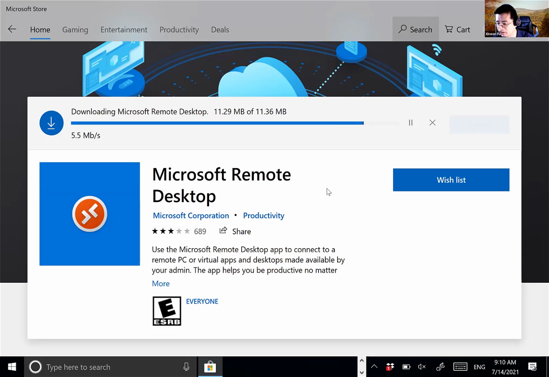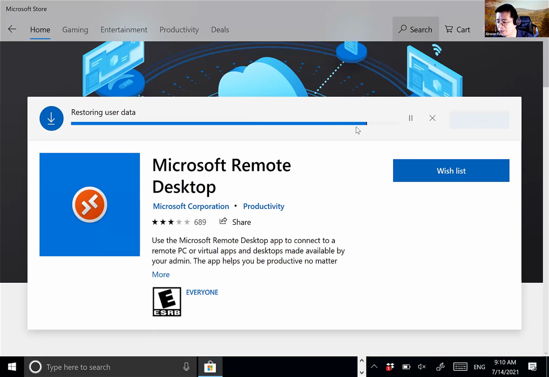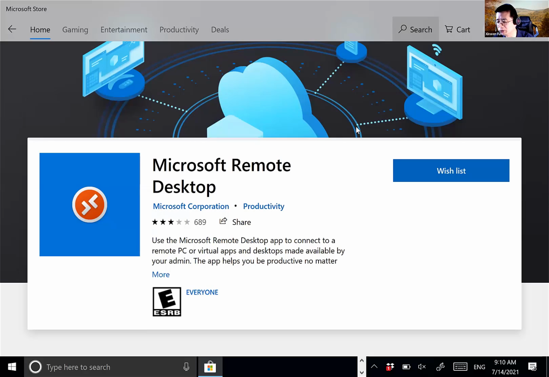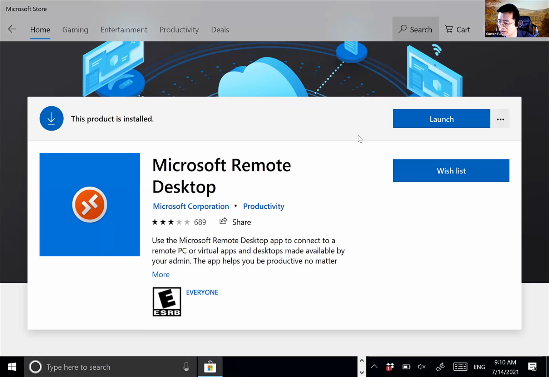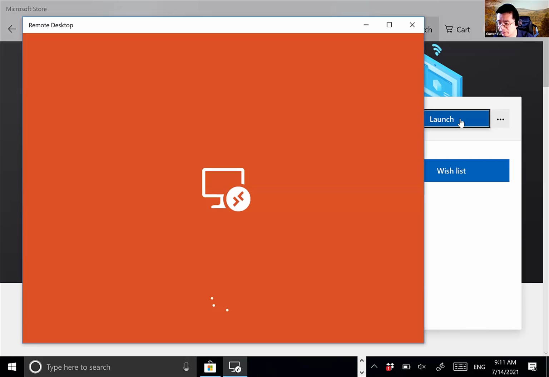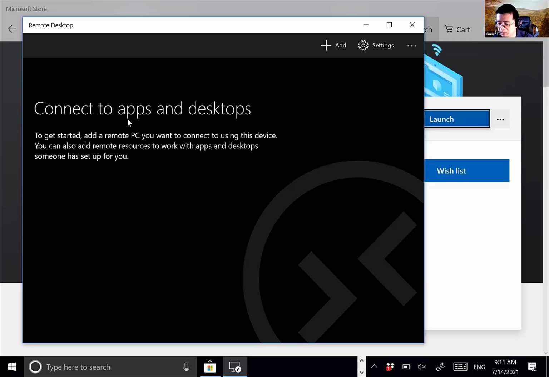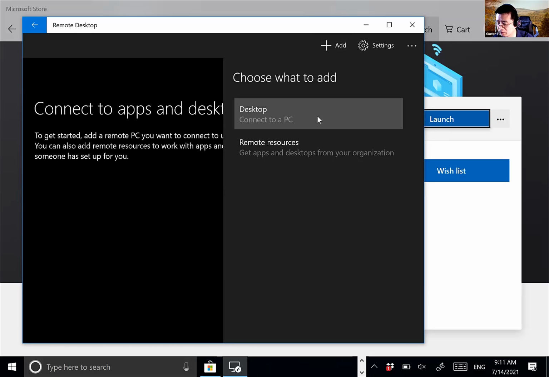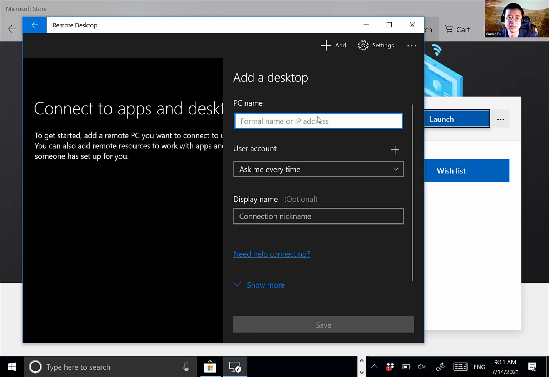Okay, I found that if you are using it the first time, you have to use some kind of password and Microsoft ID. I did that, so now I can download. So I launch it. Okay, and so collect two apps and desktop. So I push add here, then I choose desktop, and choose a PC name. So I need to find a PC name from the list.